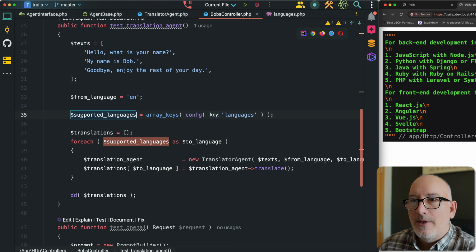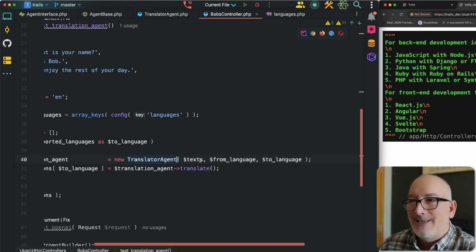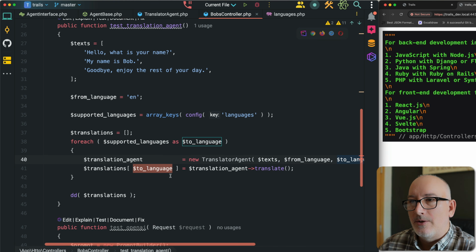So I go back to my example here. Then for each one of these supported languages, I'm going to loop over. I'm going to call my translator agent with the texts, from language and to language, and get the translation. I'm just going to build up these translations, and then I'm going to die-dump this out to the output over here.